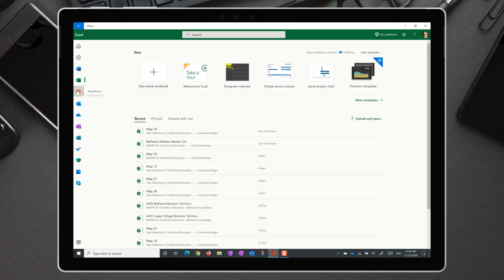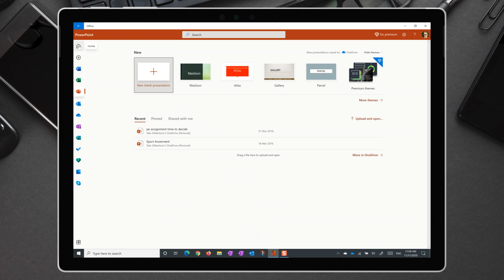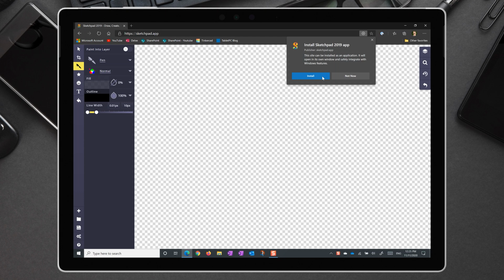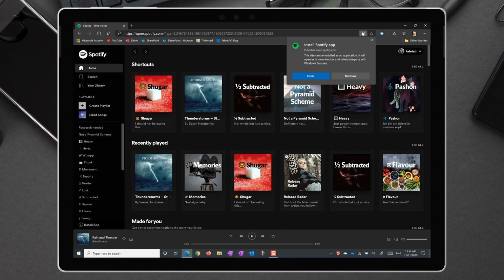It shows all of your recent docs in OneDrive, and it gives you easy access to all of the Office 365 apps. Sketch.io is a pretty interesting online drawing app. It can be installed directly on your device as a PWA. Spotify. The Spotify web player can be installed as an app.